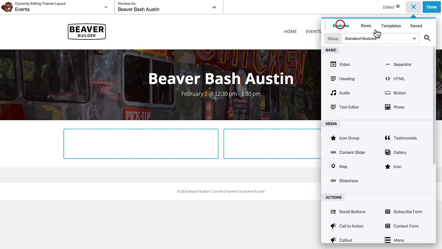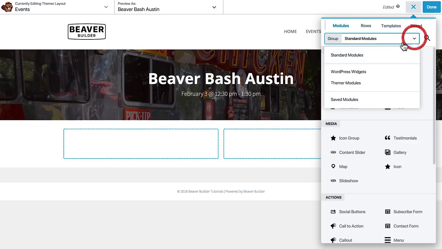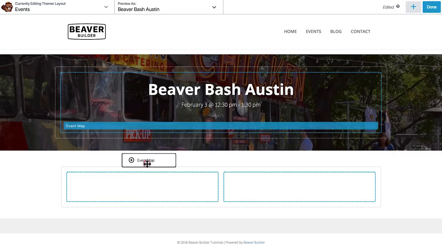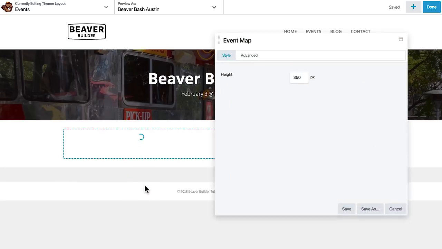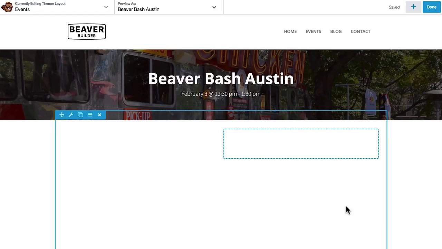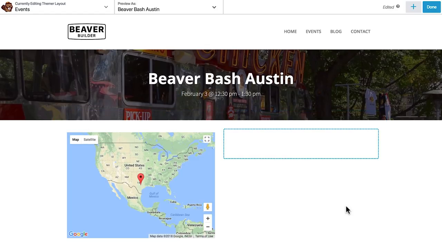So if we go to our modules, we can select Themer modules here. And these are modules that are only available when you're working in Beaver Themer. And since we have the events calendar installed, we have a whole new list of event-specific modules. And we're going to go ahead and grab this event map module and drag that out onto the page. And the default height is fine, so I'm going to save it.